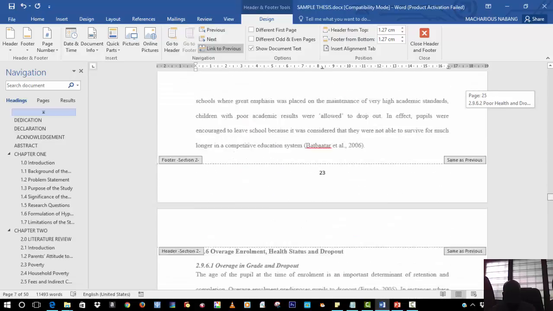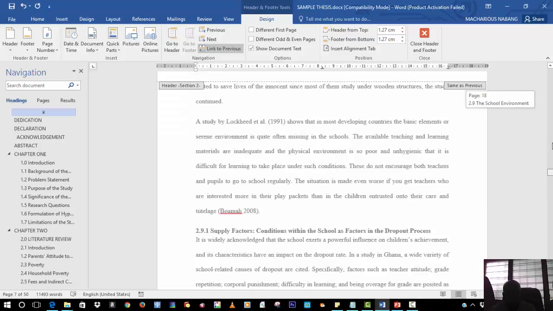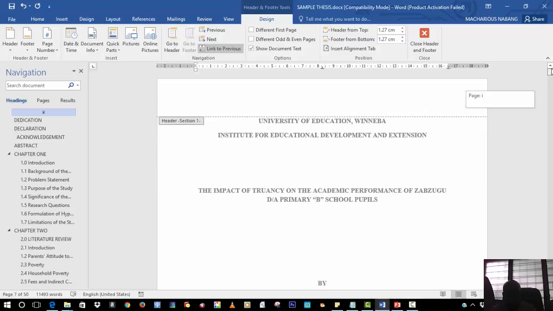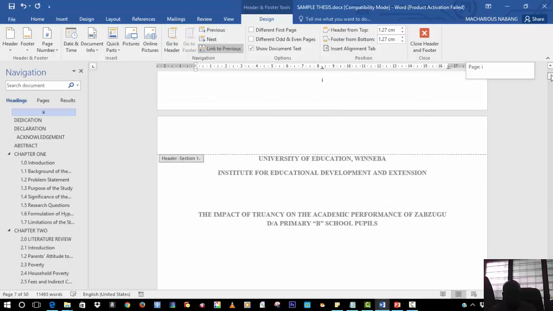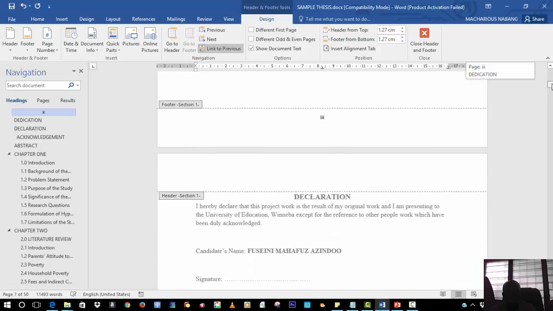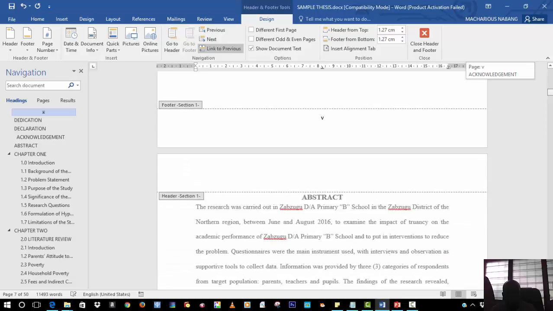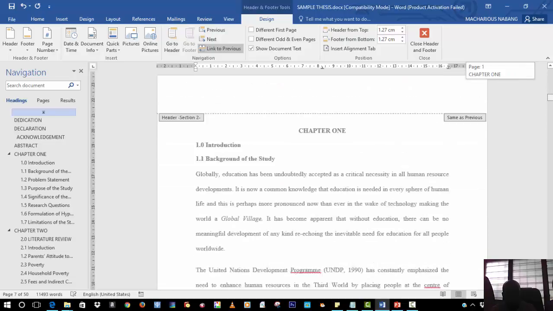So we now have our page numbers. From the first, we have the Roman numerals, Roman numeral 1, Roman numerals 2, Roman numerals 3, Roman numerals 4, Roman numerals 5, Roman numerals 6.